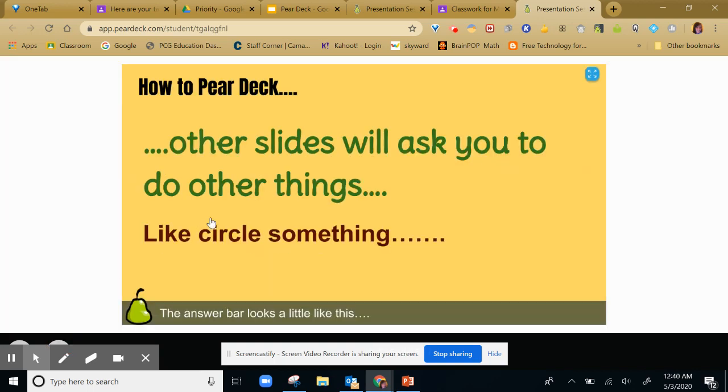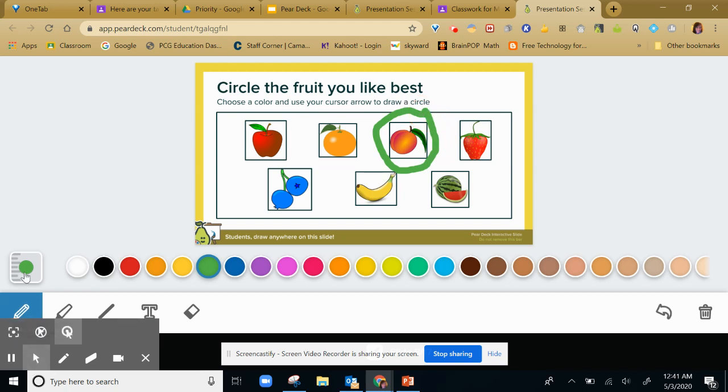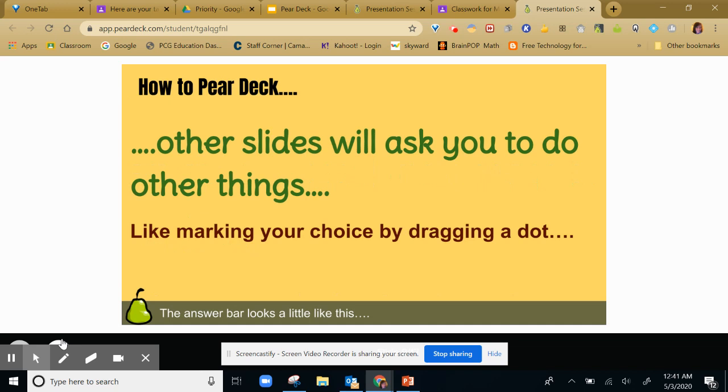Sometimes they want you to circle something. So let's look at an example of that. Circle the fruit you like the best. Well, I'm going to pick green because I like green. And I'm going to circle a peach because I like peaches. Okay. Obviously, normally, guys, I'm not going to be asking you about what fruit you like. It's going to be math or something. But for now, just getting used to the program, I asked you some easy things.